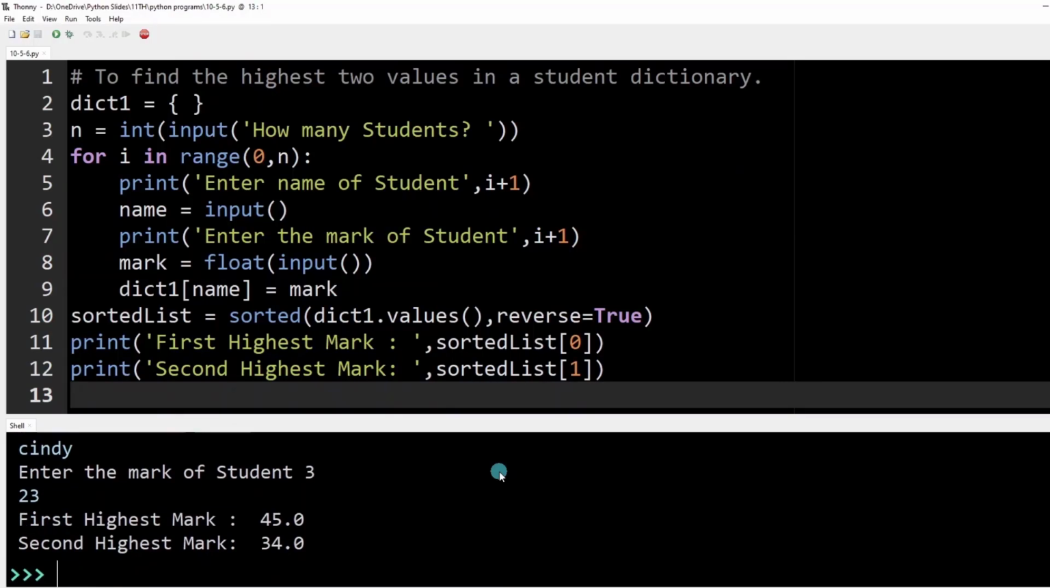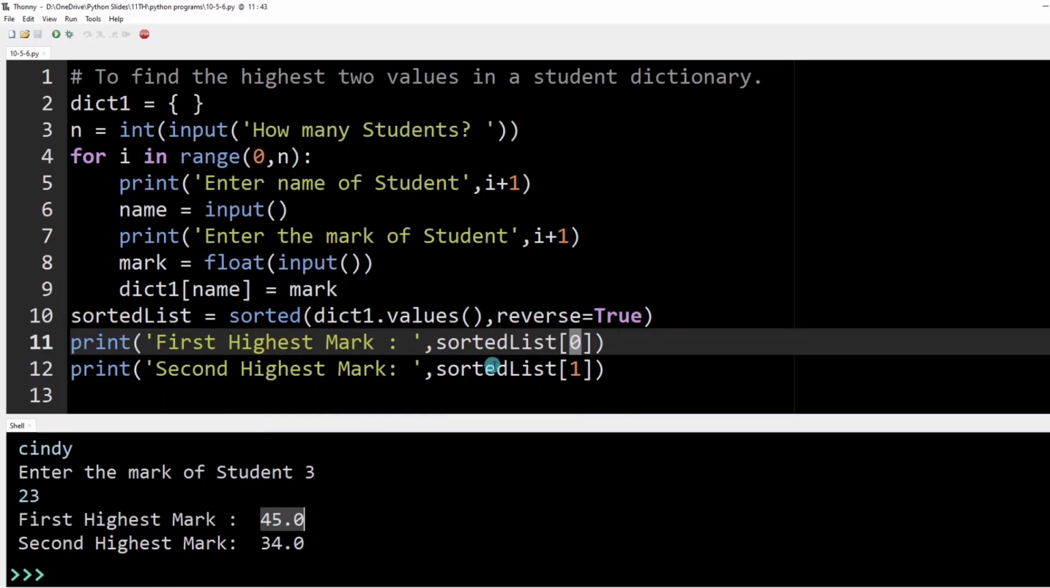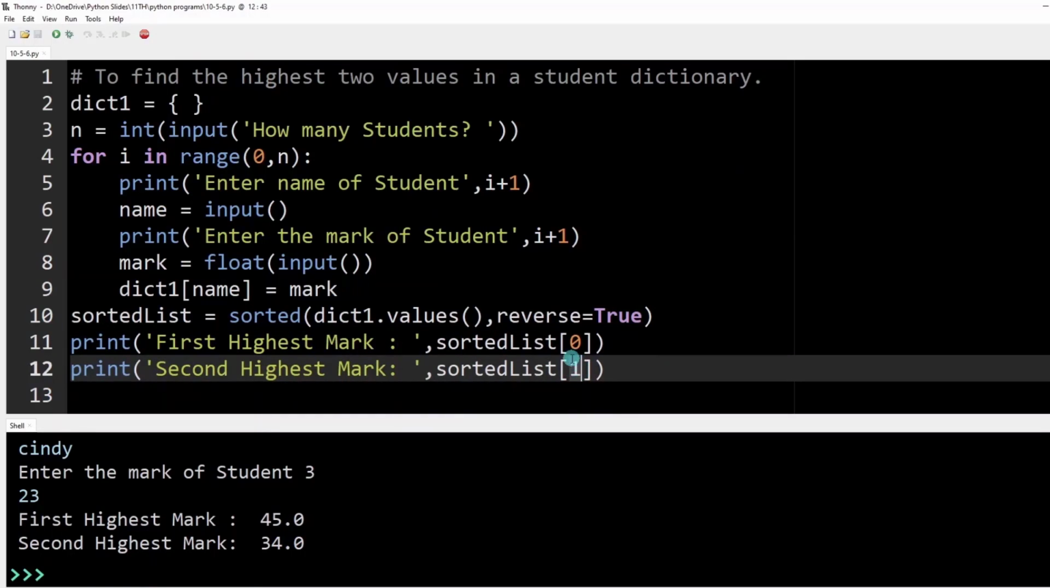Okay. Now using the built-in function sorted, we have sorted all the values available inside a dictionary, and the result is stored in the sorted list. And as it is sorted in reverse order, that is descending order, the first element in the list will have the highest value. Now the second highest mark will be available at the immediately next index value, at index value 1.